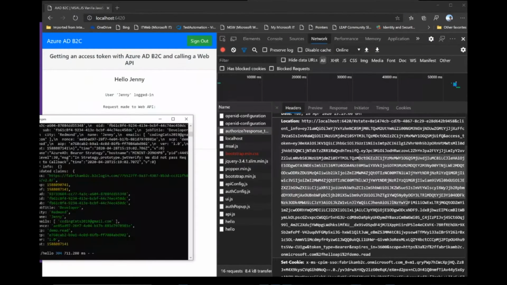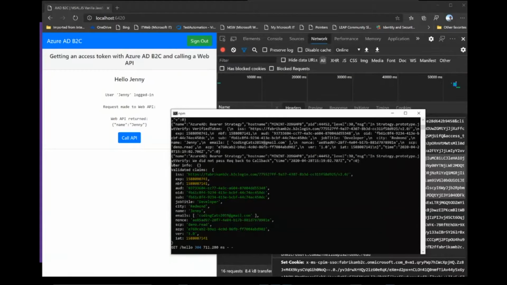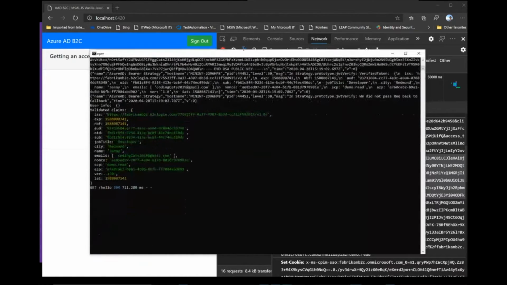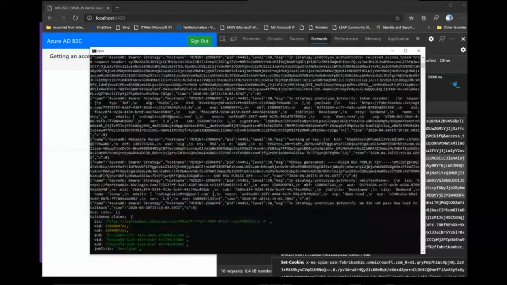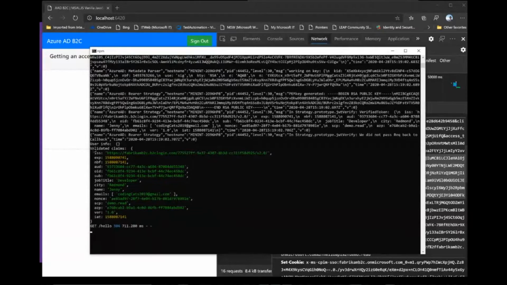If I go back to my console app that's running, so this is my web API, and my web API is using a middleware called passport.js. It's a middleware library, and the middleware library's job is to validate the access token. Remember, the ID token is for the client, and the access token is for the web API. So my web API will validate the claims in the access token, which is what it's doing down here in the part in green and yellow.